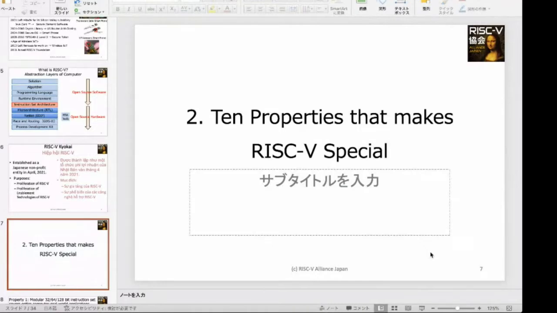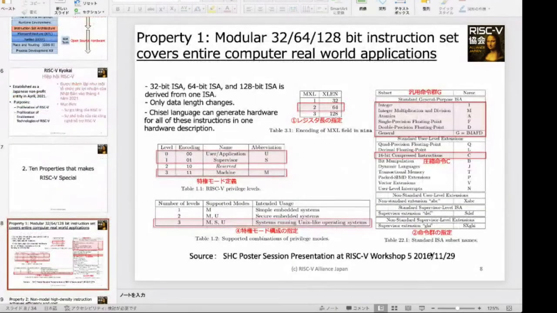We were strongly attracted by RISC-V because at some point it became clear that there are very unique properties that make RISC-V very special. One was the property of RISC-V as a modular 32-, 64-, 128-bit instruction set, and this covers the entire range of real-world computer applications.